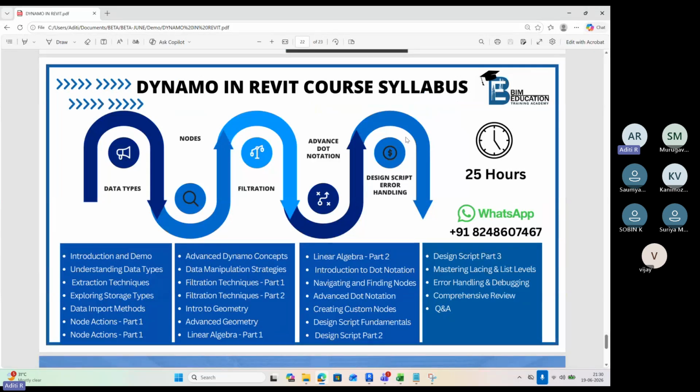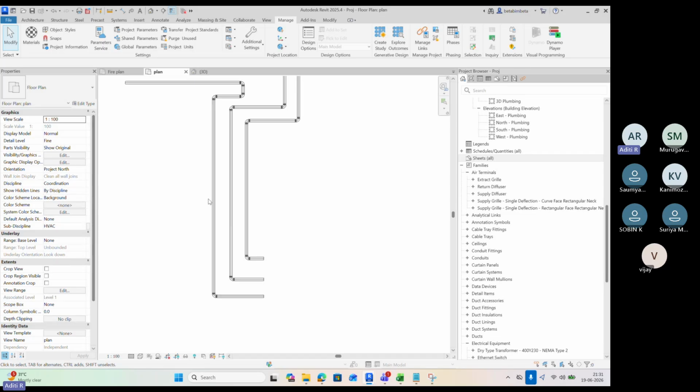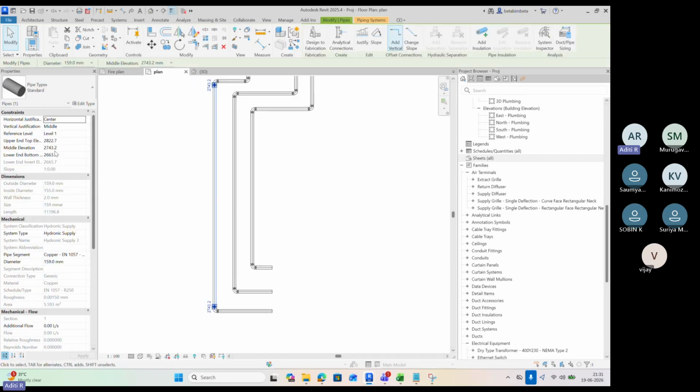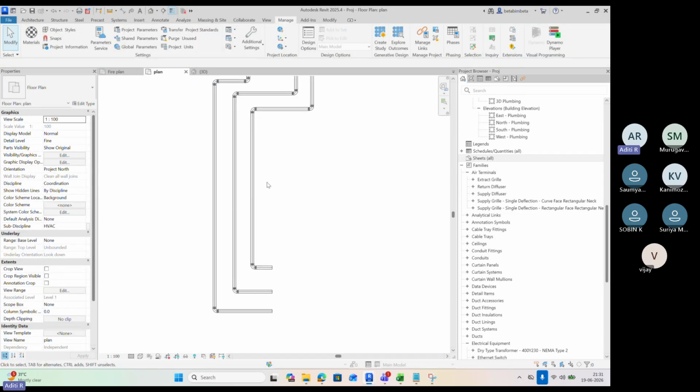Okay, now what are the things that we're going to cover? Actually, this is the demo section, and what are the concepts that we are going to cover in the course? All these topics which we are going to cover, like what are the data types in depth, and how to change the parameter values of an element. So suppose we are changing the values here manually, right? How can we change those values? By using Dynamo.